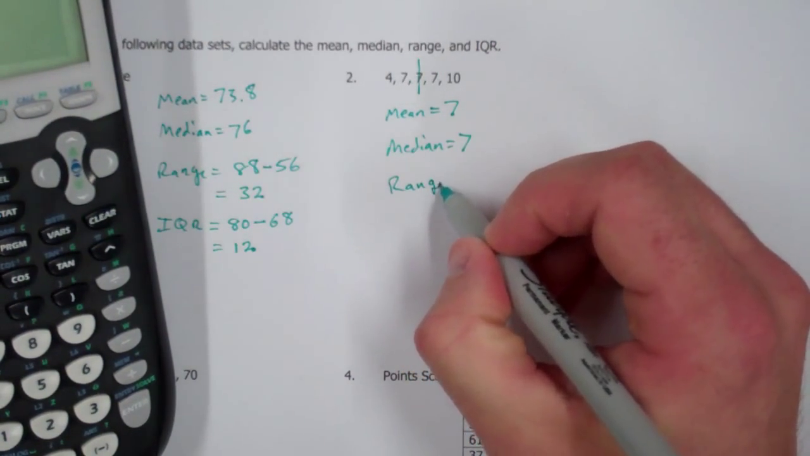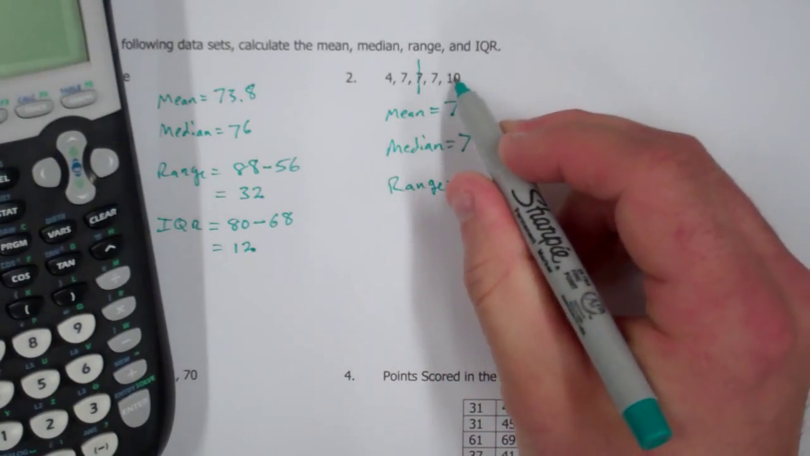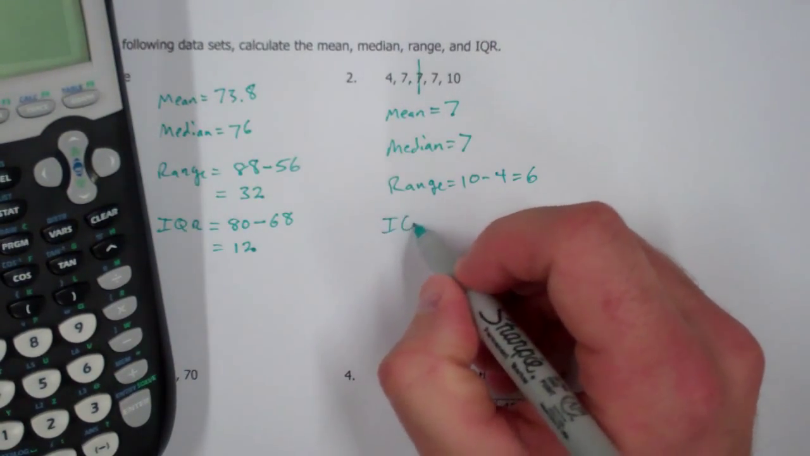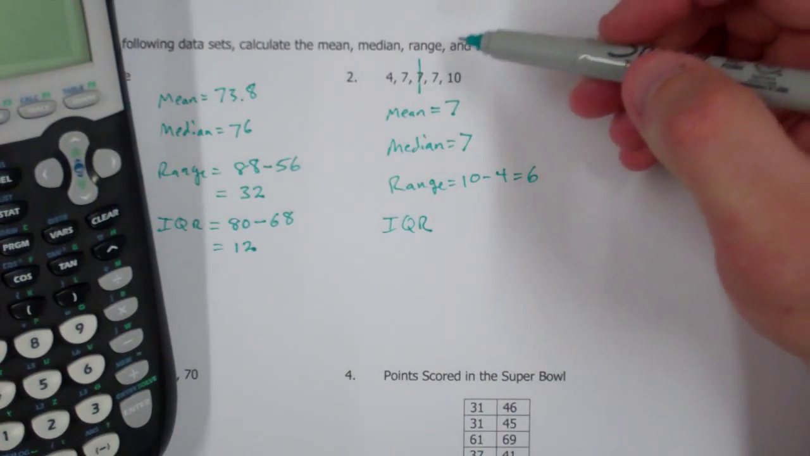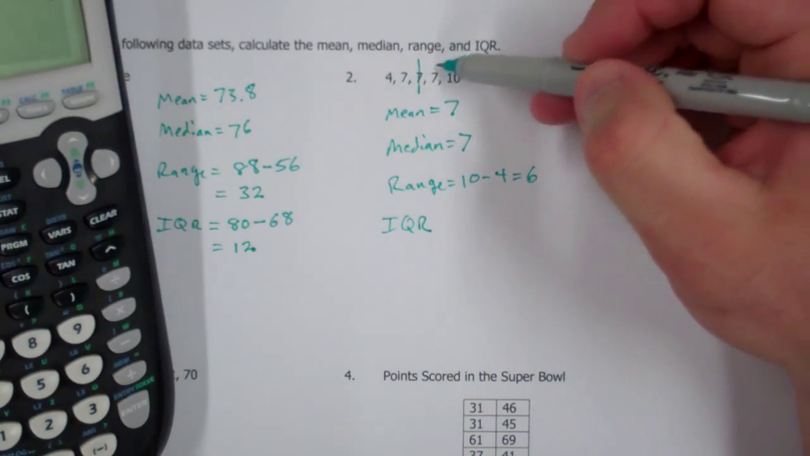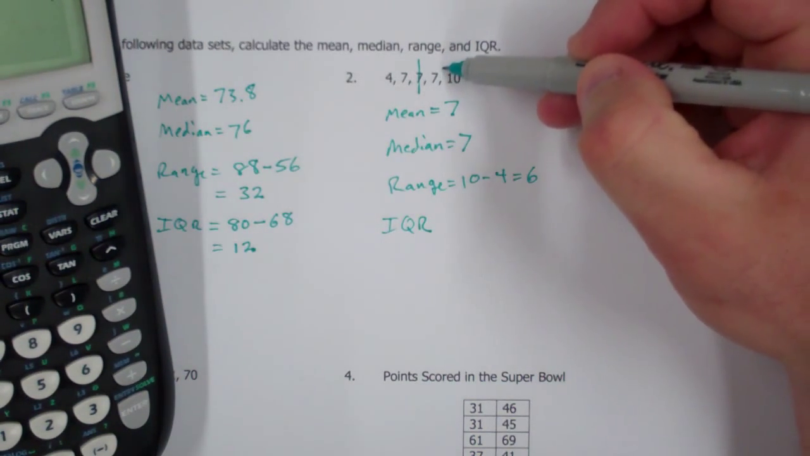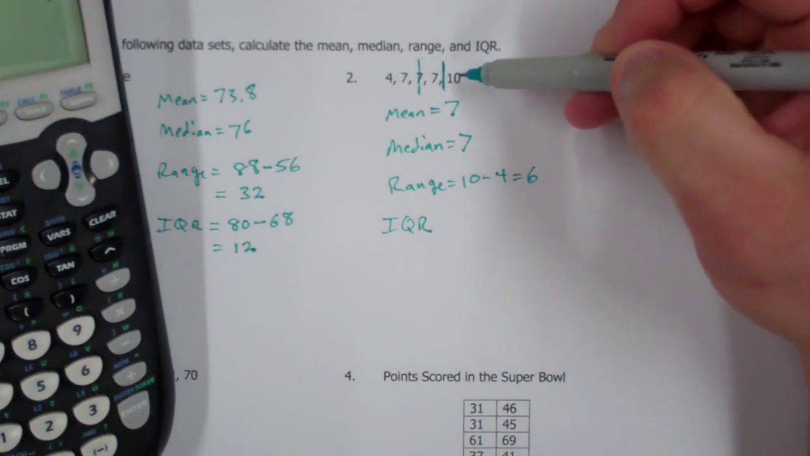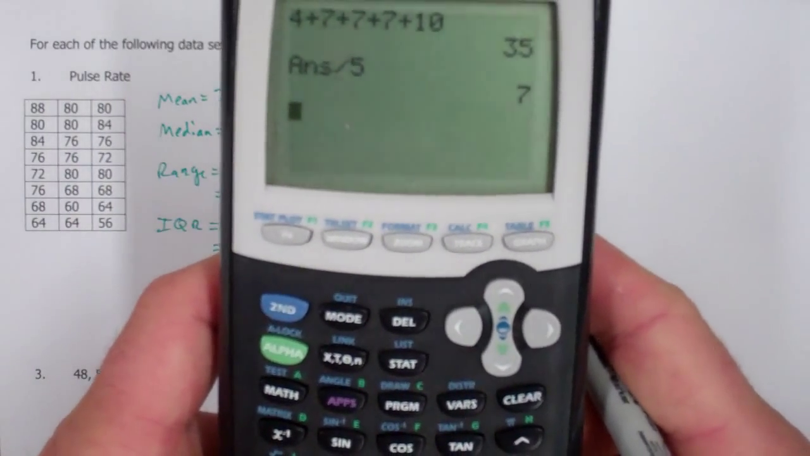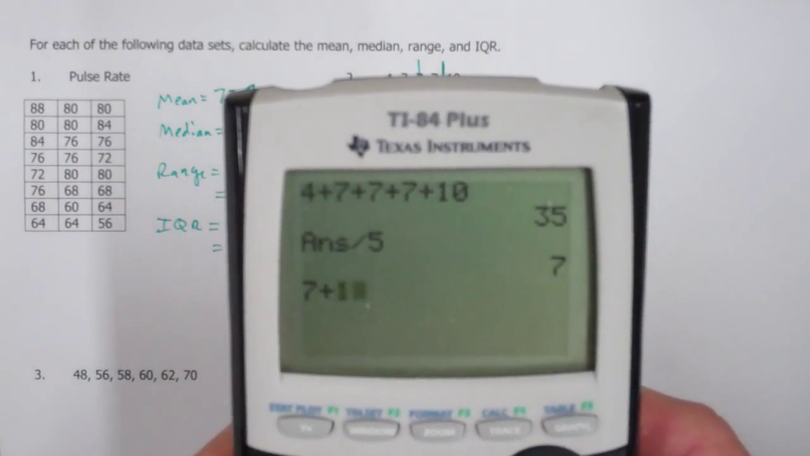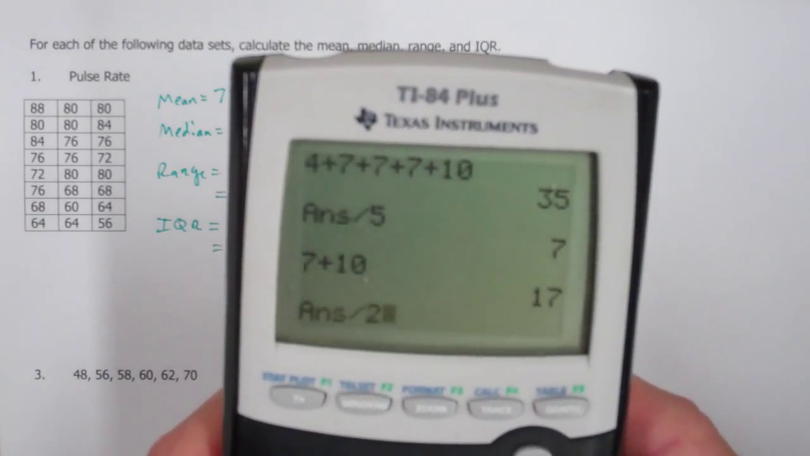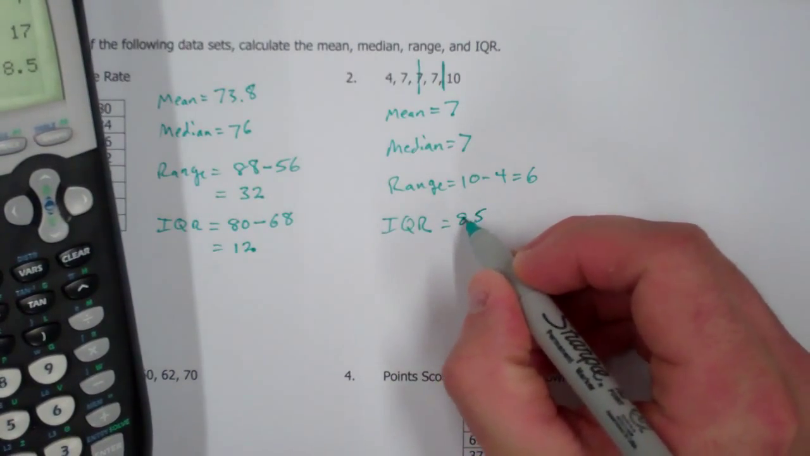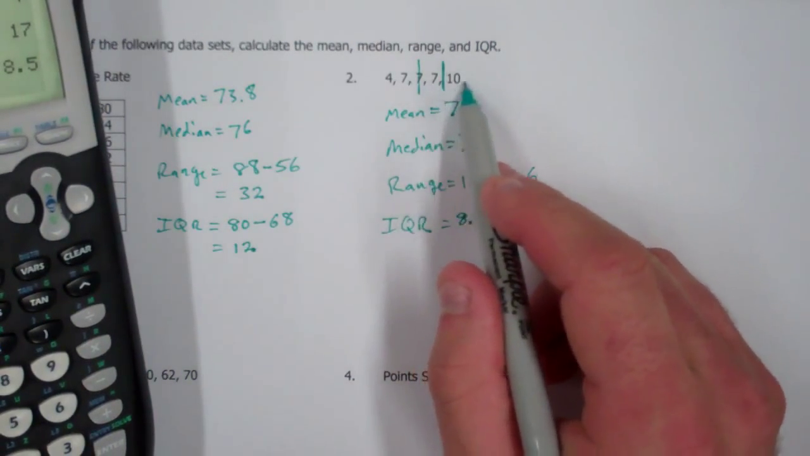The range here for this one is simply going to be 10 minus 4, the largest number minus the smallest number, which is 6. And we could do the IQR. To do the IQR though, we need to find Q3. If we look at the right half of data, Q3 is the median of the right half of the data, which is right in between 7 and 10. So to figure that out, we just need to do 7 plus 10, and then divide by 2, which is 8.5. So Q3 is 8.5.